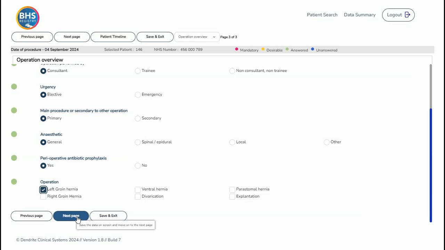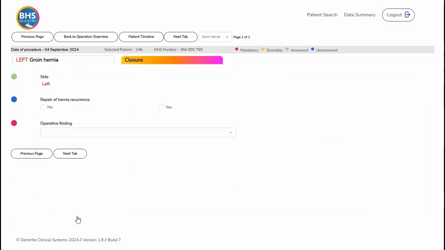Choose the type of hernia or hernias you are repairing, in this case a left groin hernia, and click Next page. Where there are quite a few questions relating to the same topic, the page is split into tabs to make data entry easy and save scrolling long pages. The tab you're on is white and the others are coloured to easily see which tab you are working on. The buttons for navigation also turn to Next tab instead of Next page. You can also click on the actual tab to move backwards and forwards.